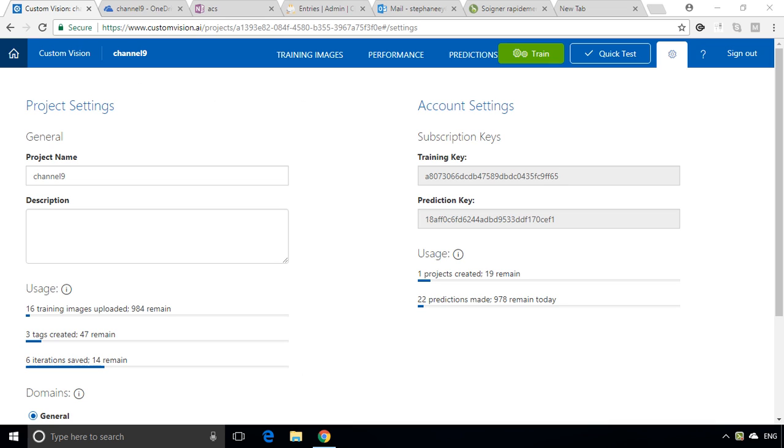Last but not least, the settings screen reveals some important information. On the right hand side you can find the subscription keys. I will show you later how to make use of them using the APIs. In the usage section you can see the project boundaries, meaning 1000 pictures, 50 tags and 20 iterations.